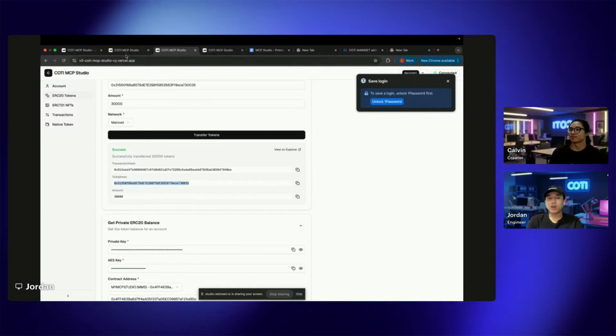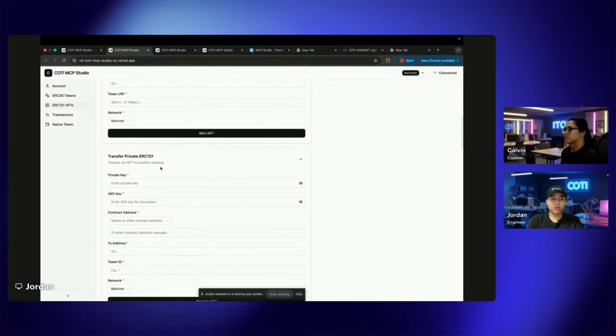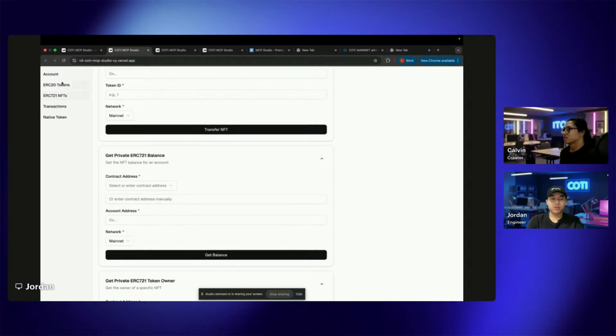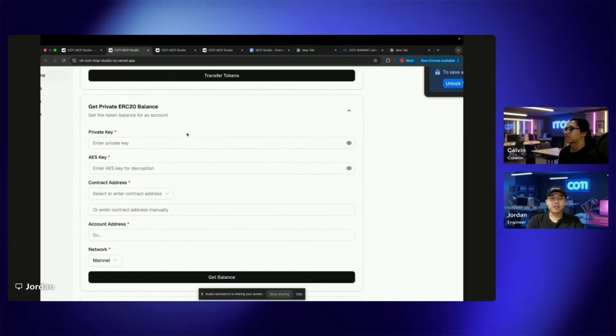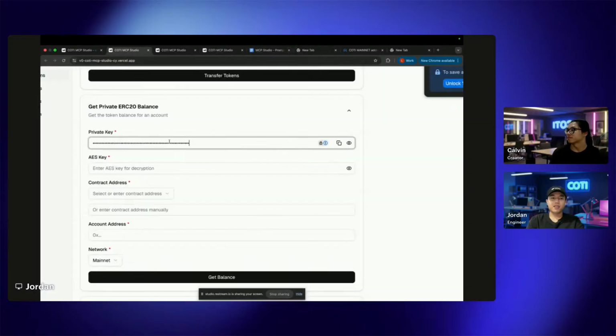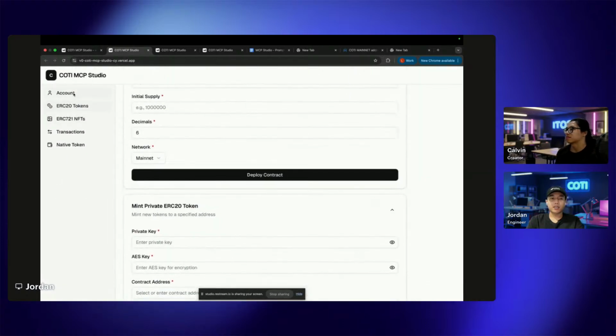I'm going to check it on this address and see if it's actually working. This is a transaction. Get private ERC20 balance. The private key of this account is right here. AES key: we don't have the AES key. First, we need to grab our AES key.